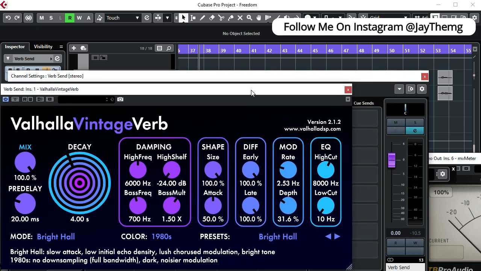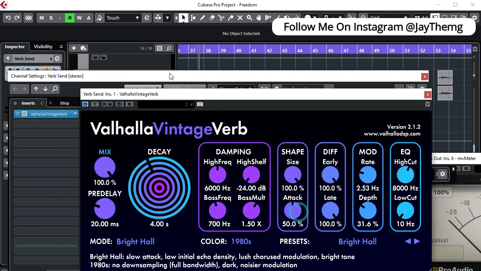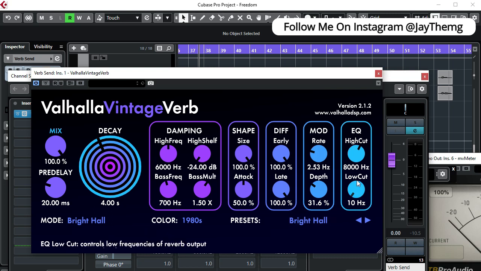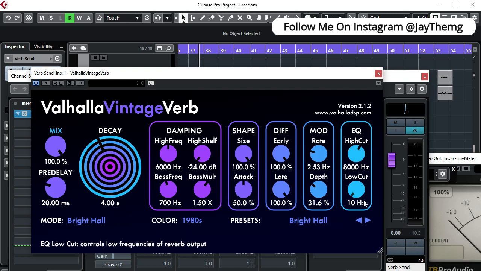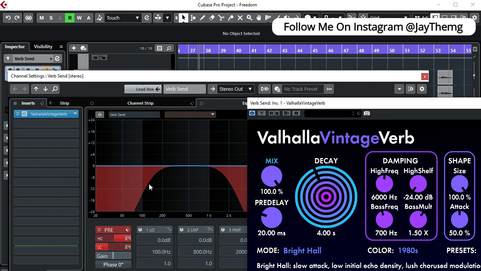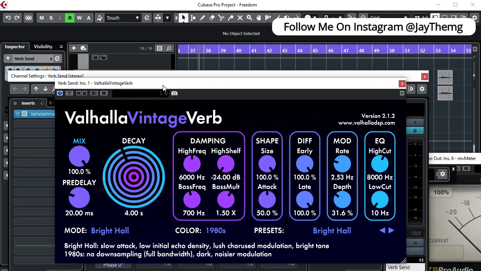If you don't want to do the filter down here, you can do the filter directly on the plugin. Most reverb plugins have this EQ, so you'll see the high cut and the low cut. You can adjust and balance these. So basically this is how you get some clean or smooth reverb on your lead vocal.